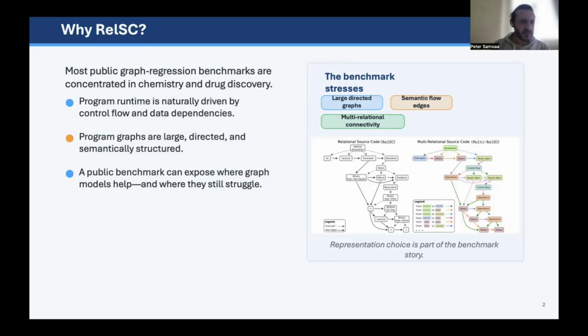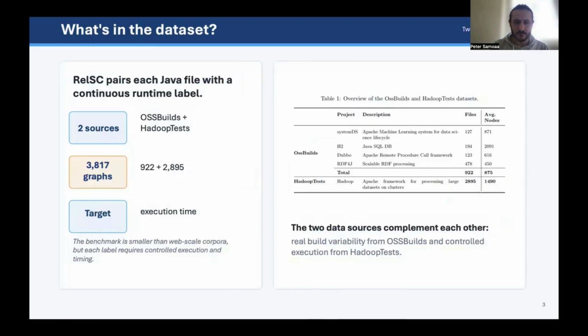The benchmark is especially useful because it stresses large directed graphs, semantic flow edges, and multi-relational connectivity. A public benchmark can expose where graph models help and where they still struggle.